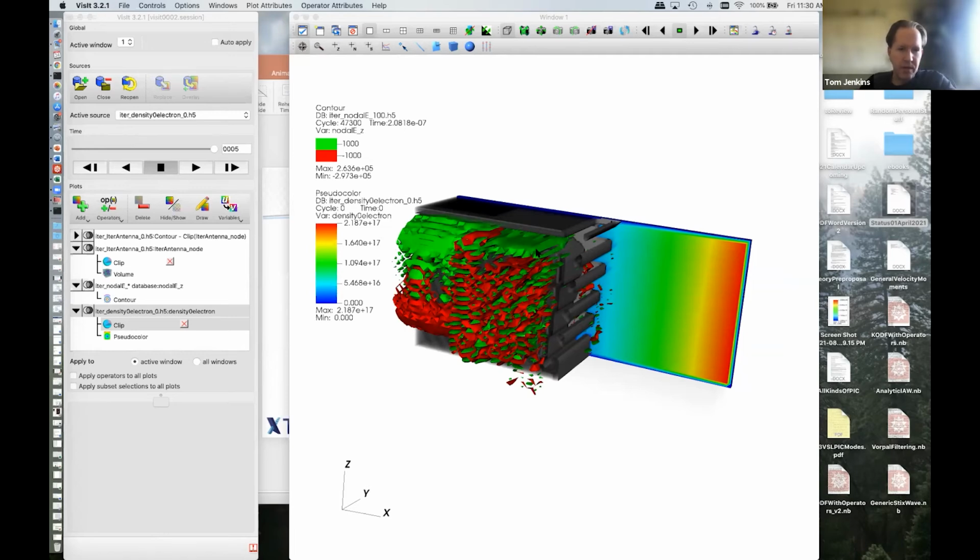So what I'll do now is to show you the way to record your commands that you're issuing to VisIt and to make them reproducible and able to be transferred over between different runs that you might do with the same geometry, things like that.